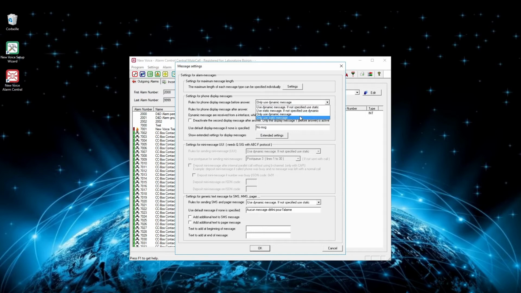The second drop-down menu has the same settings, only for the message after answering the DECT phone. Since the display message 2 is sent in the SIP call as re-invite, some phone types are not able to display the message 2 and recognize it as a second call. To avoid any interference, activate the checkbox deactivate the second display message after answer. Only the display message 1 is active.